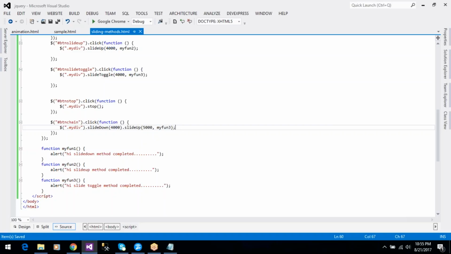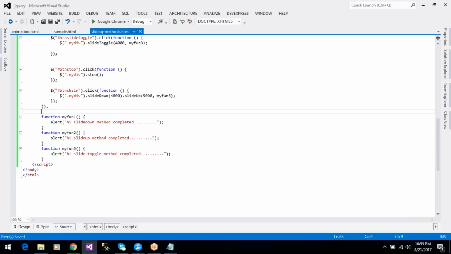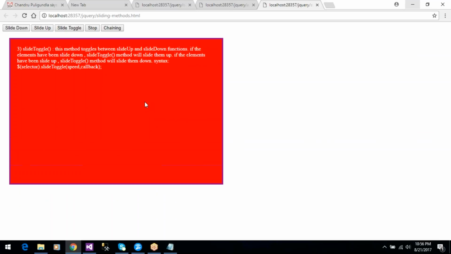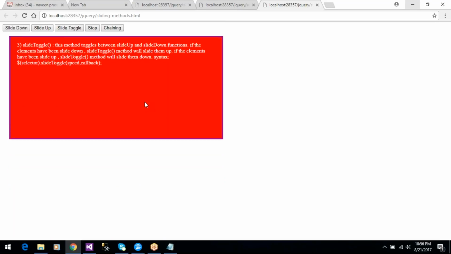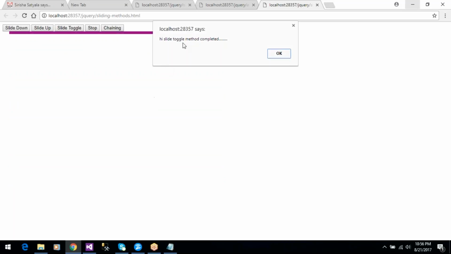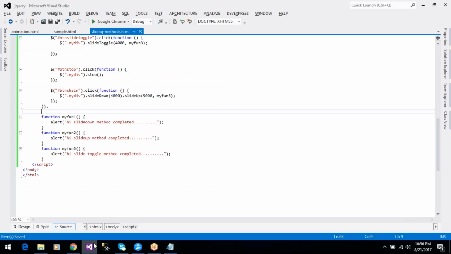Okay, that is the slide toggle method completed. So click on this button, chaining. These two methods are working, and after that the alert box is displayed. Okay, this is the chaining concept in jQuery.